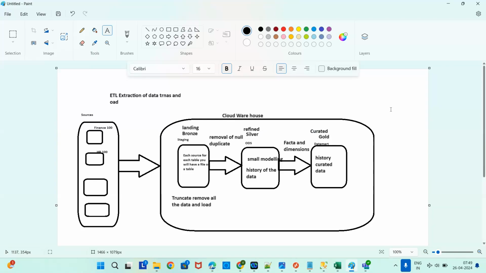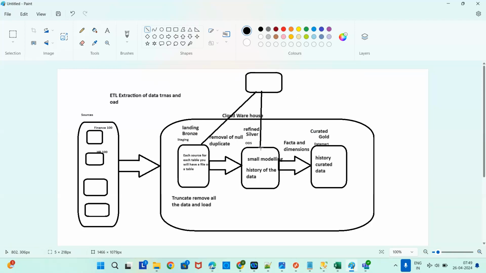From here, Power BI is capable of connecting to any of these databases. Let's say if I put Power BI or any reporting tool, it can connect to bronze, it can connect to silver, it can connect to gold. But in any environment, in any office, they will let you connect to gold or silver data, because you have done some kind of transformation which is clean, you have the history, and you will be able to proceed further.